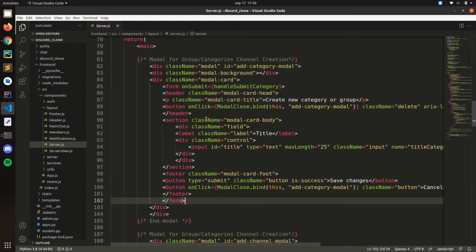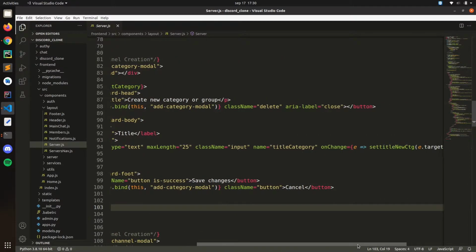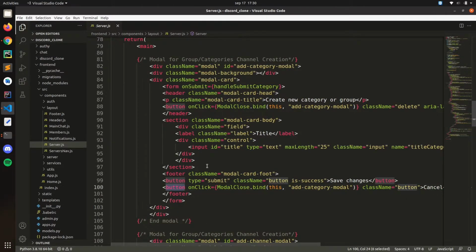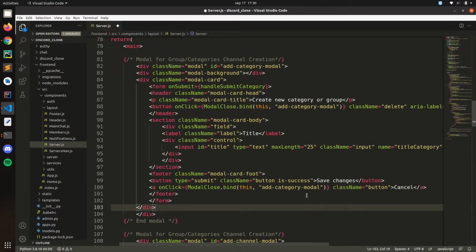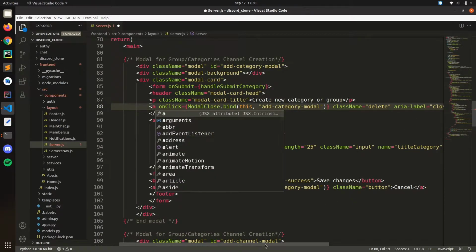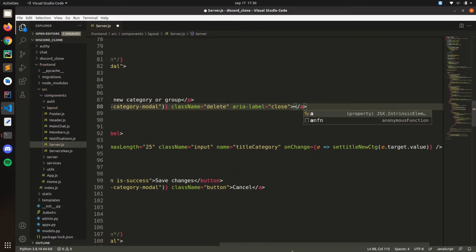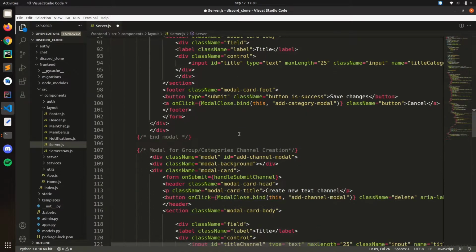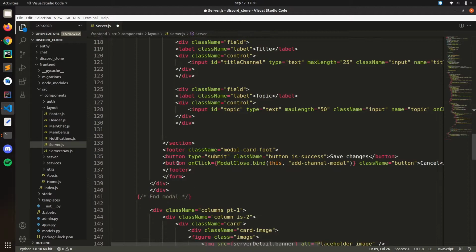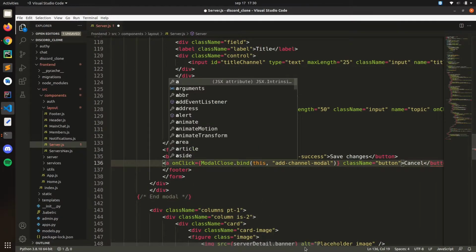On click, what is the form? On submit. So here let's change this to A, right? Same with this one. That's for the category model. And this one too here.